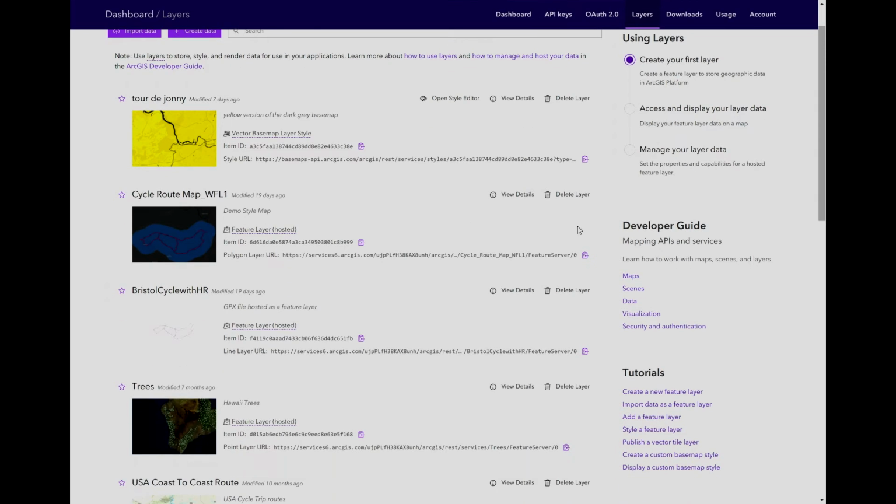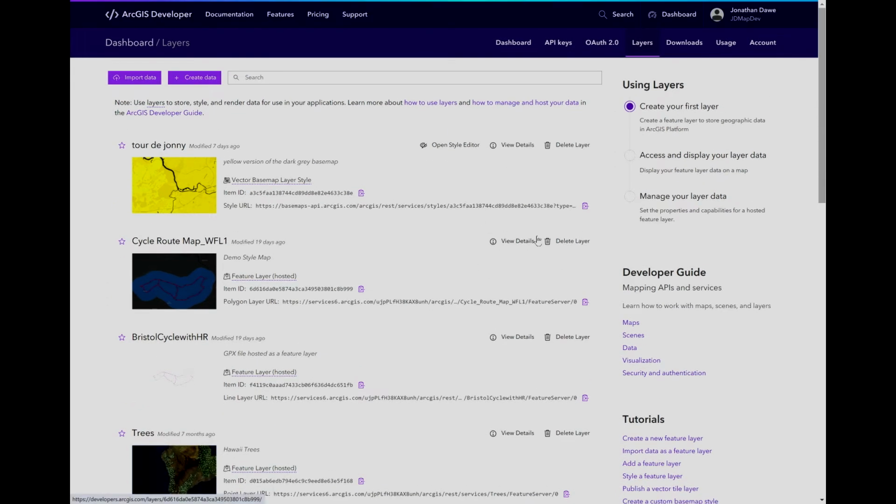I've also got a section where I can start managing my hosted data. I can start adding data to be hosted as a service within ArcGIS. So I've got some cycle route data, which I've added in and hosted as a feature layer, and I'm going to be demoing just a small workflow of building up an application using this cycle trip I did near Bristol.